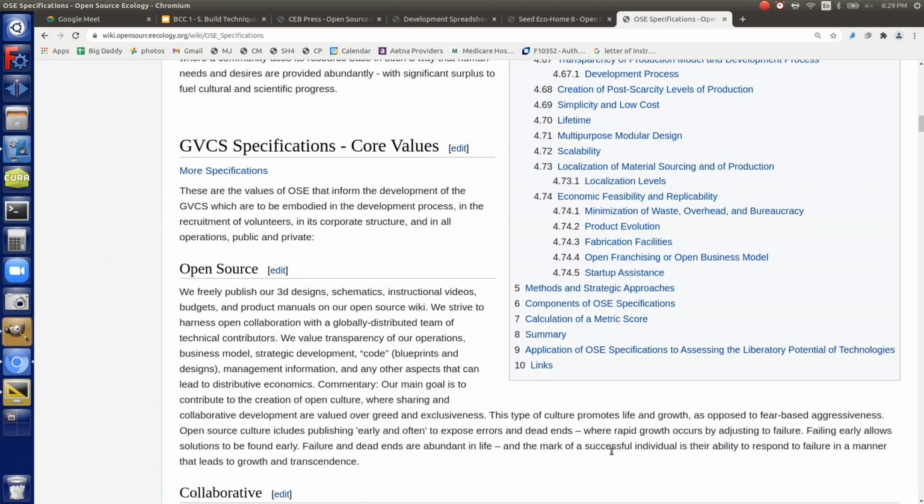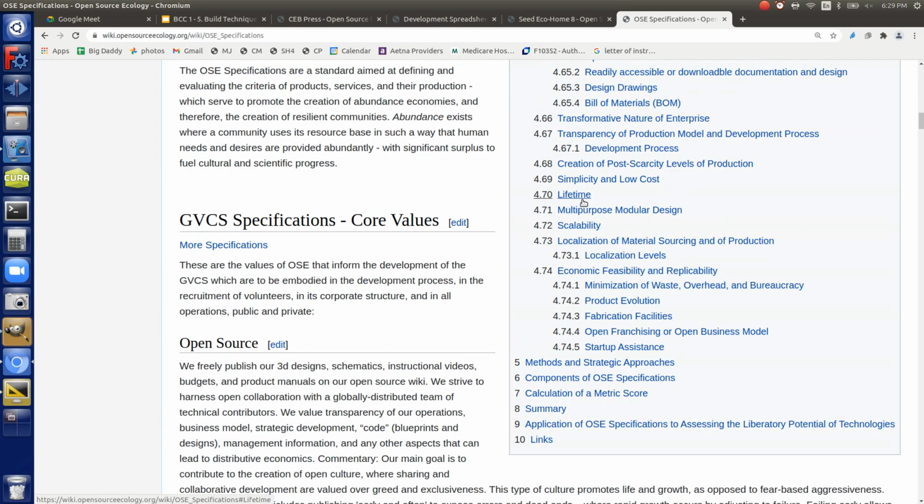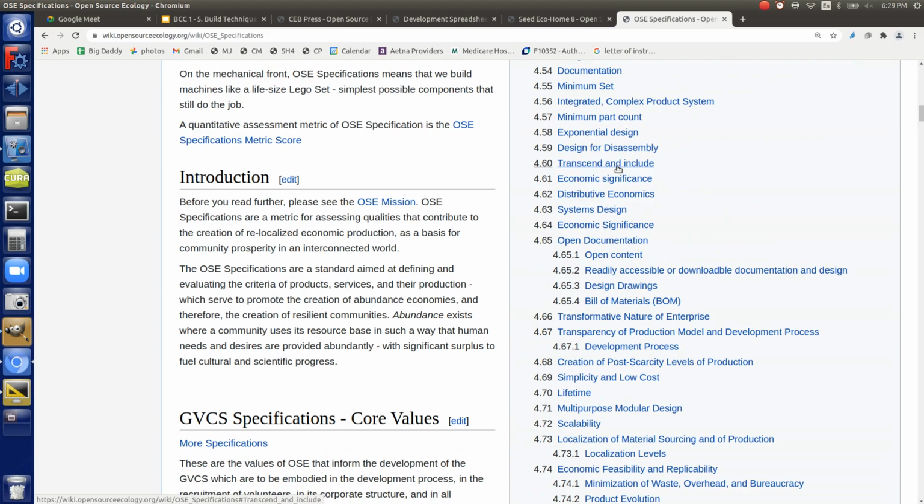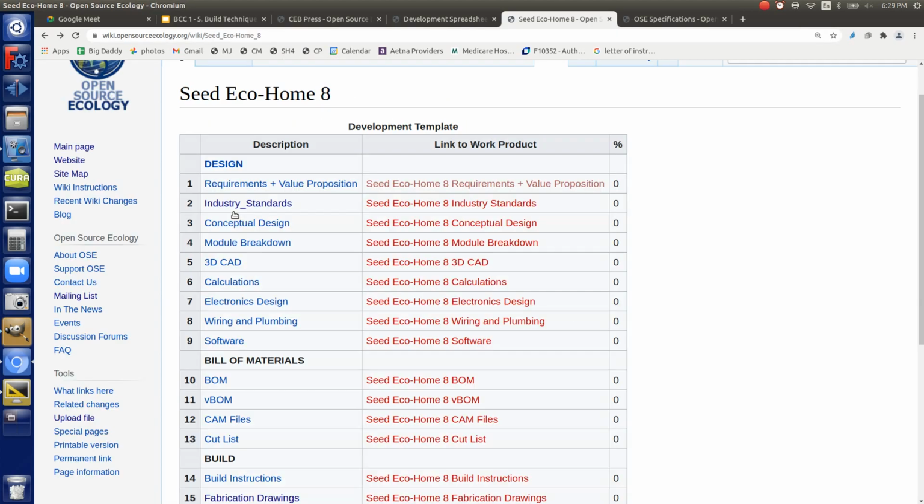But these are the properties we stand for, like scalability, lifetime, you better believe it, transcend and include, design for disassembly, exponential design which could scale, distributive economics, systems design, economic significance. We don't work on LED blinkies, we work on GPS, RTK GPS tractor controllers. That's economic significance. And so we pass on all those values, and then you can have a requirement.